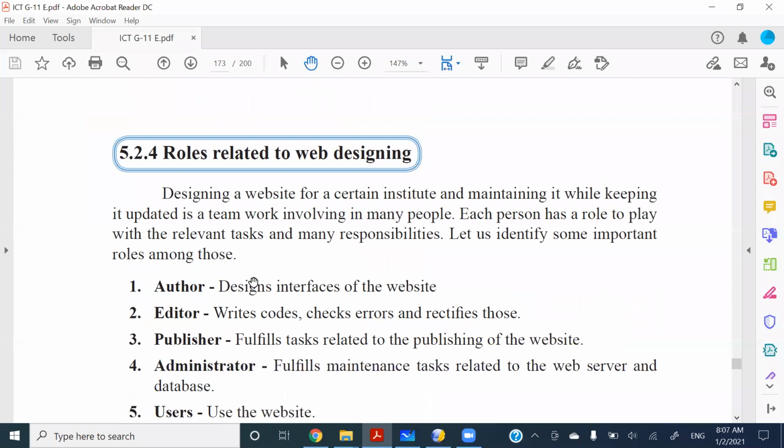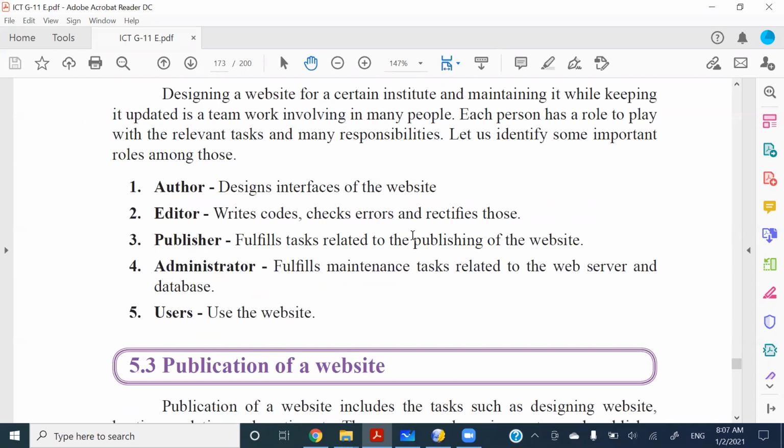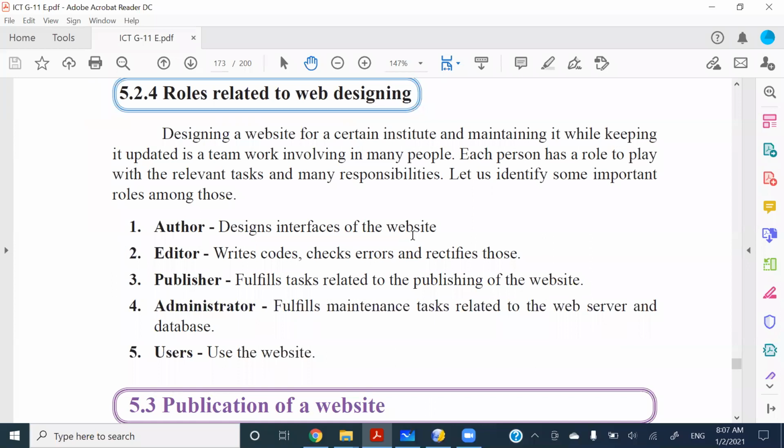Regarding these roles related to web designing, there are many: the author, editor, publisher, administrator, and user. Now, author is the one who is designing the interface for the website, like us, right? When we are developing one. So, editor, and again, we can have this particular role as well. So, the author will design it. Maybe the home page, maybe the contact us page should be something like this, and it should have a map, and this is the structure. Basically, the plan is given by the author.